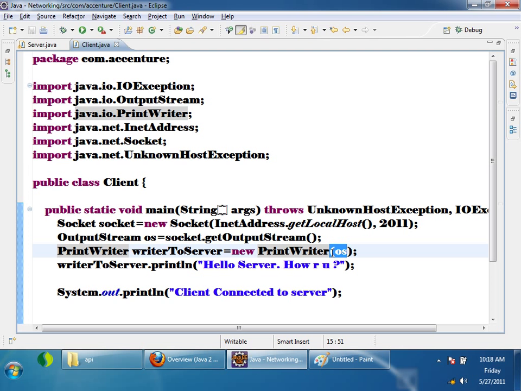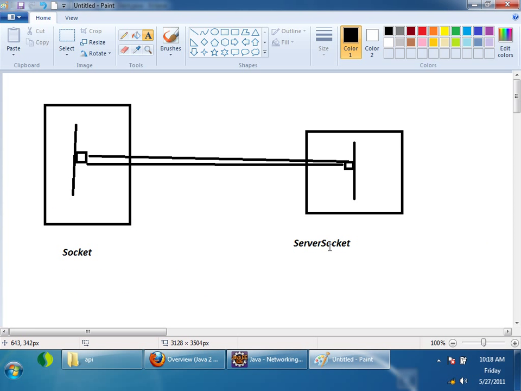And PrintWriter is internally using that same OutputStream. By using PrintWriter, if I write, what will happen? Whatever I write using PrintWriter will go through this socket, right? It will go to this server. Now the server should read, and for reading it should use an input stream.